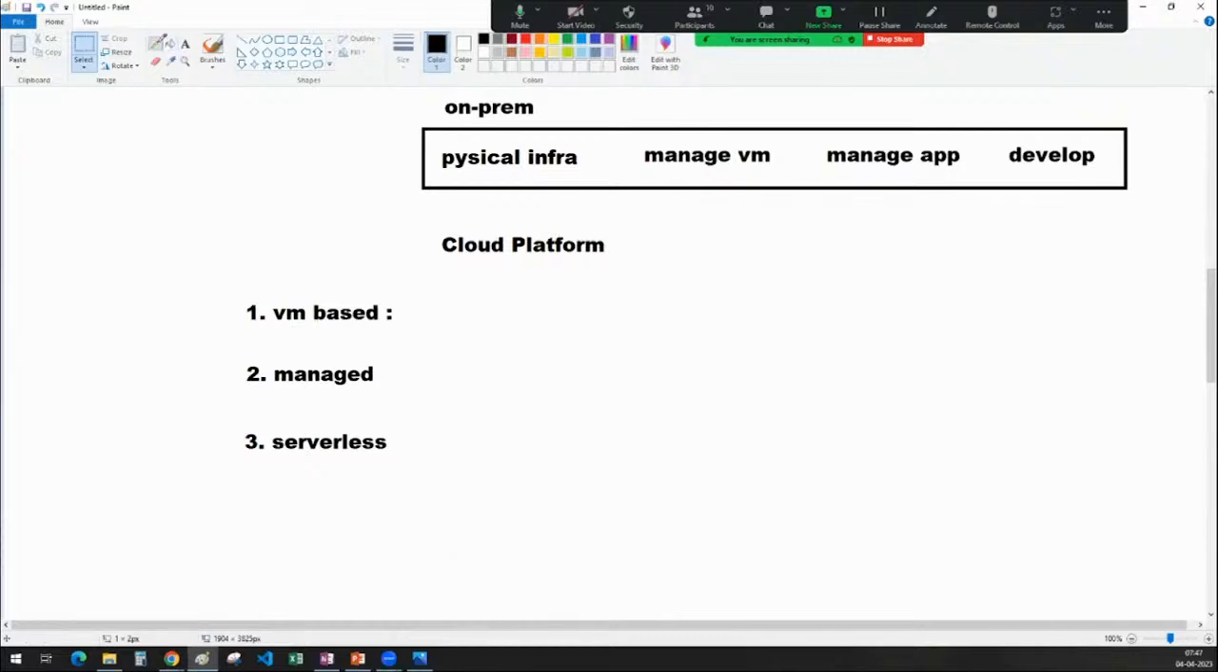In a VM based service, you need not manage the physical infrastructure, because that physical infrastructure will be provided to you in the form of a virtual machine. In the cloud platform, you need not manage the physical infrastructure, but you have to manage your configuration for the virtual machine. You have to manage your application platform as well as development. VM based services are hosted. People also call it hosted, guys.